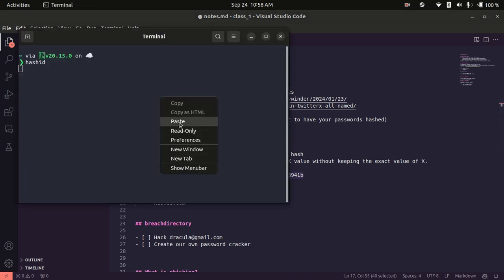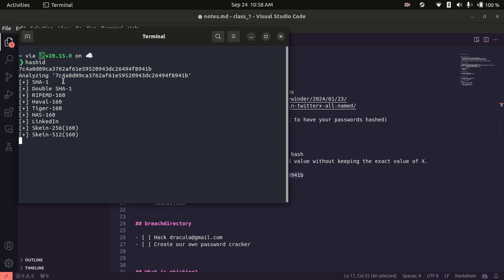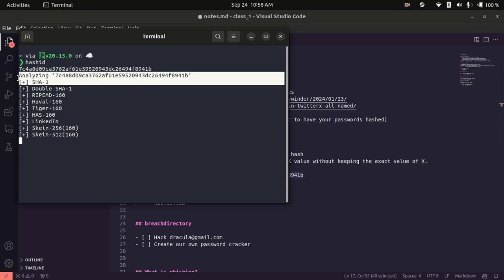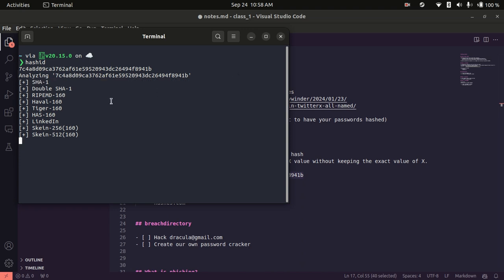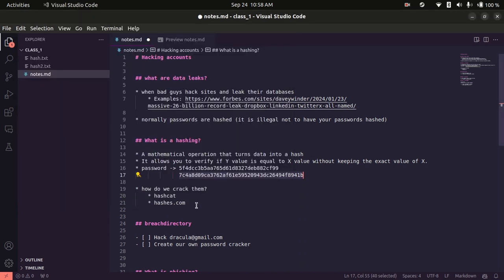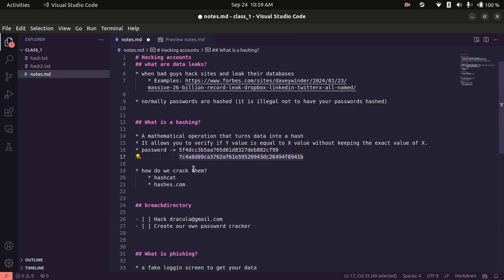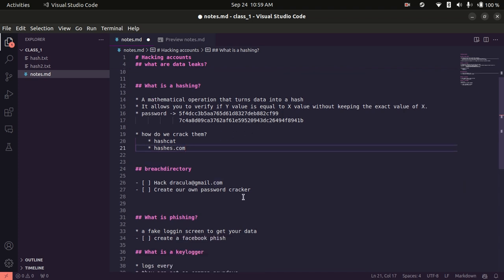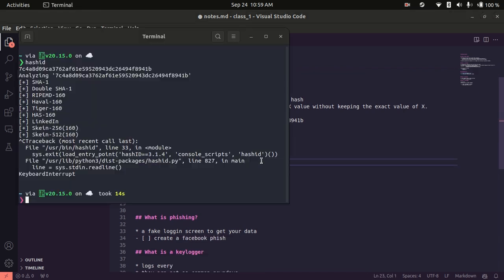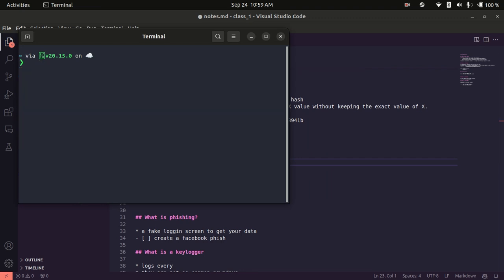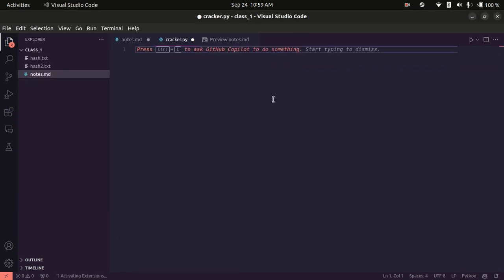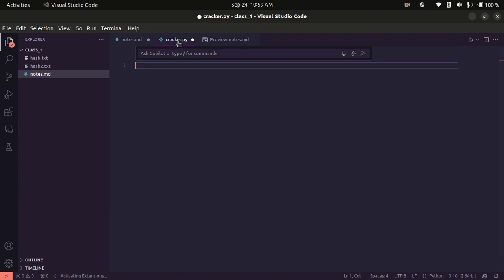identify a hash. So I'm going to paste, and as you can see, it says that the most probable algorithm is SHA-1. So I'm going to go for that, and we could have an easy life and go for Hashcat or hashes.com, but we're here to learn, so we're going to create our own cracking script. So how do we do that? We type code cracker.py.